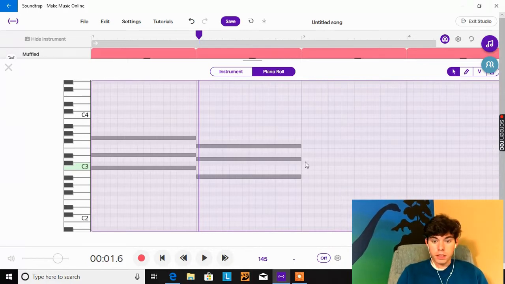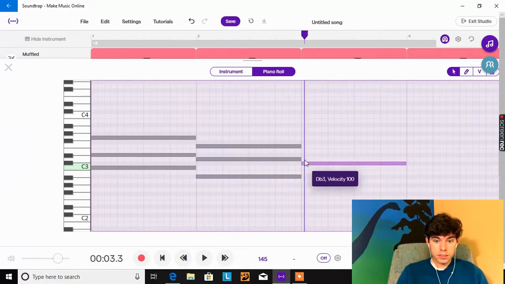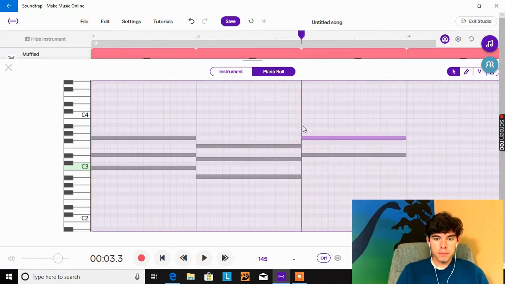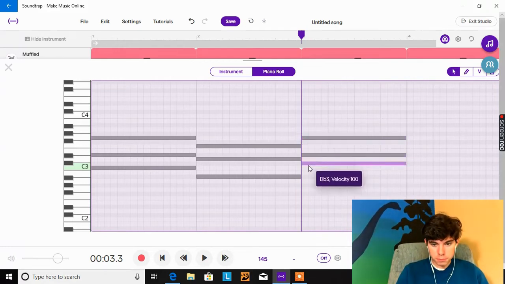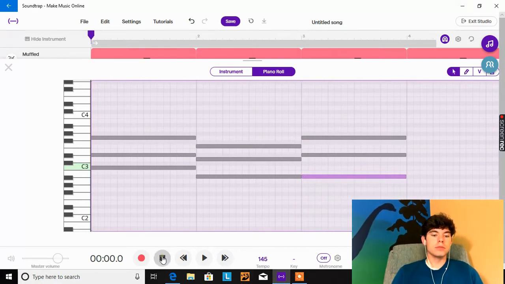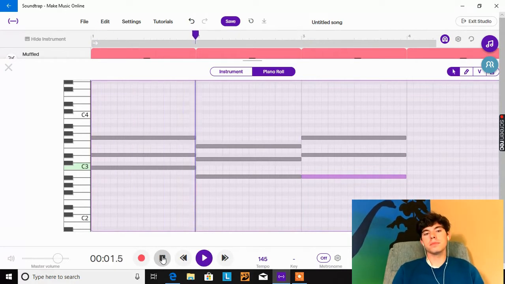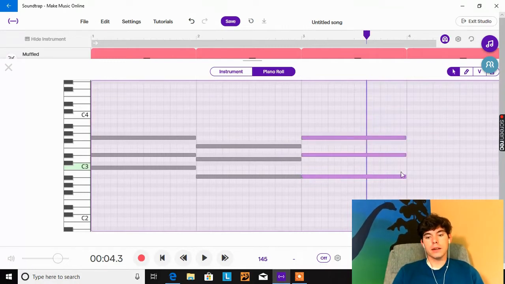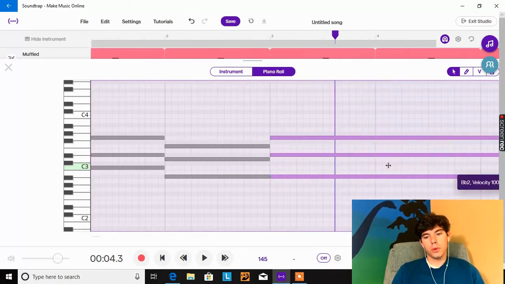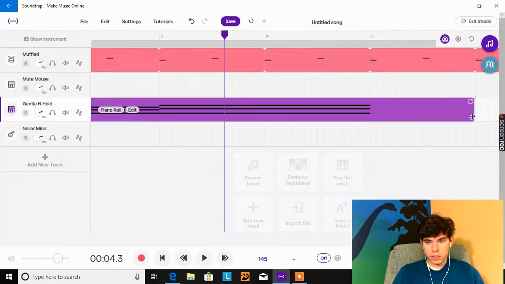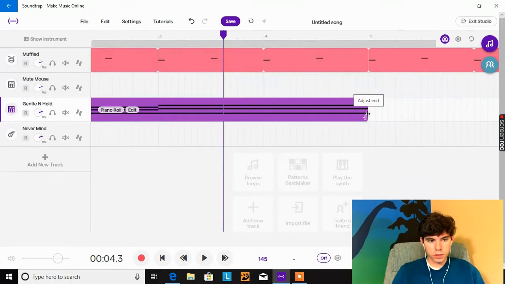Then we're going to put in the E flat major chord, which is E flat, G, B flat. Now we're going to take the B flat and move it down to the bottom so that all the chords are next to each other and it sounds good when they play together. And then you're going to grab all these notes and pull them all the way to there. We wanted this to be 4 bars, not 5 bars.